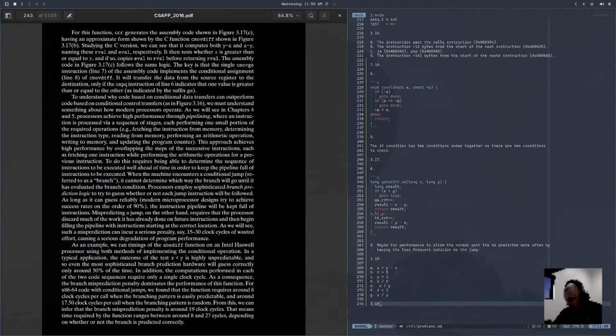Mispredicting a jump, on the other hand, requires that the processor discard much of the work it has already done on future instructions and then begin filling the pipeline with instructions stored at the correct location. As we will see, such a misprediction can incur a serious penalty, say 15 to 30 clock cycles of wasted effort, causing a serious degradation of program performance.